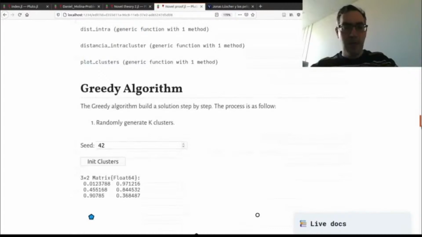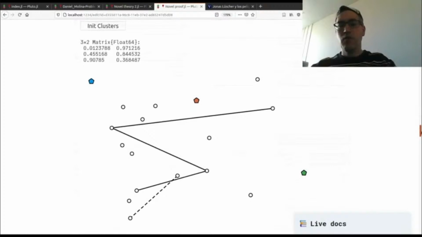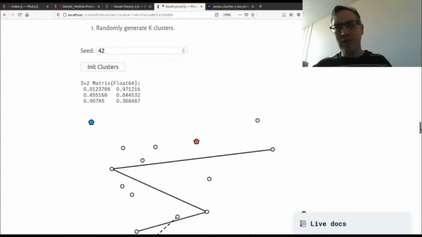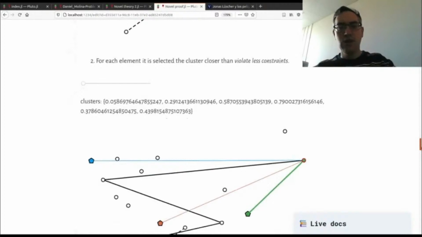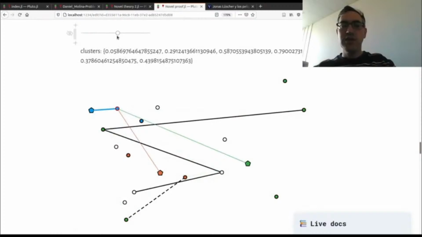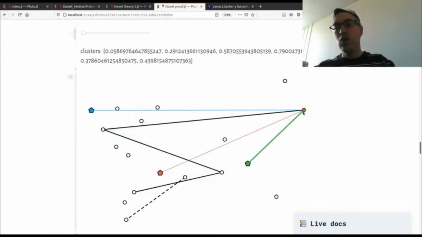And then the greedy algorithm is different, because in this algorithm we use a centroid, and we are going to choose for each element the cluster whose centroid is closer, always maintaining the constraints as much as possible. This is the initial centroid, and we can choose for each one of the solutions the distance to the centroid, showing that the closer one is always selected. The closer is the green one, so we choose green, and for that one it's also green, because it's the closer.